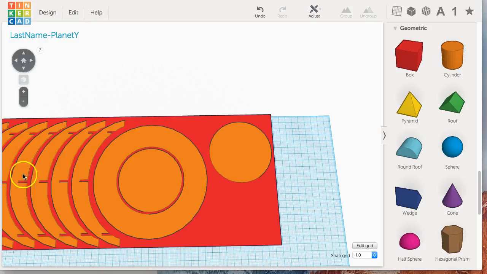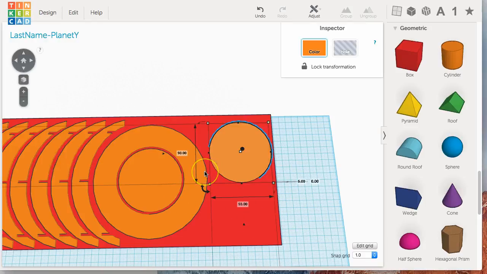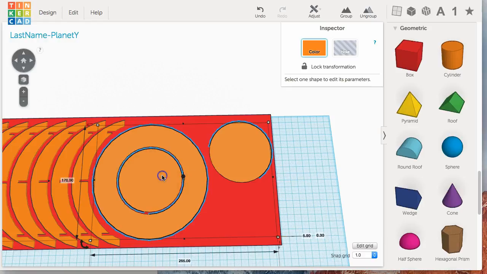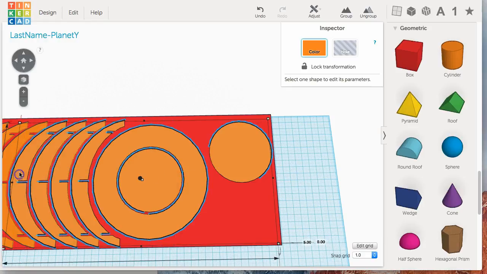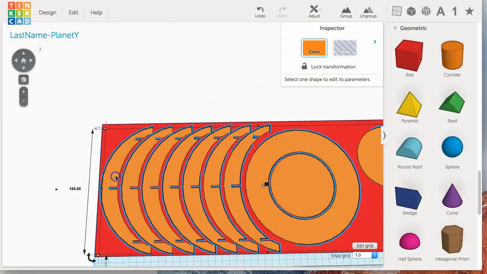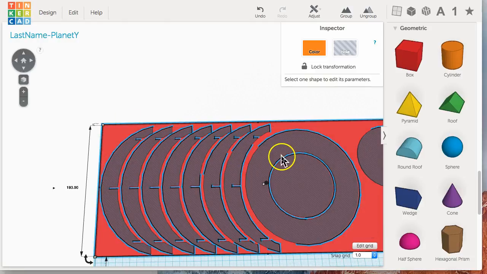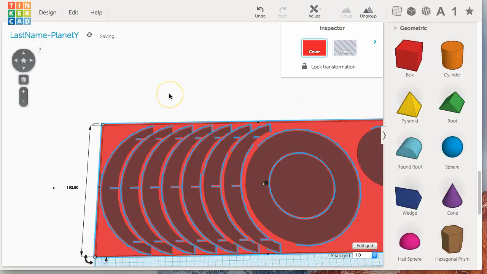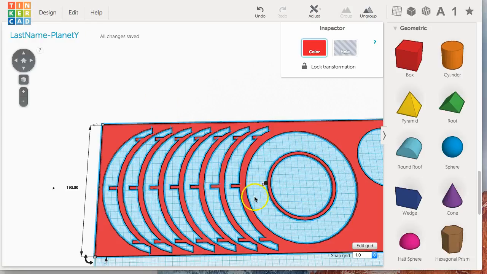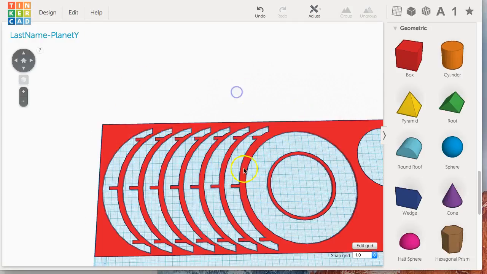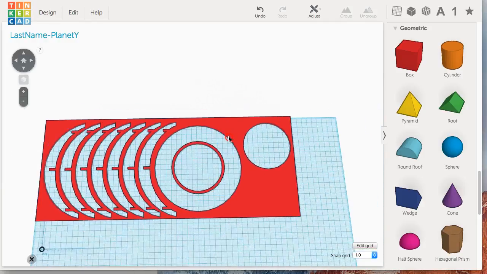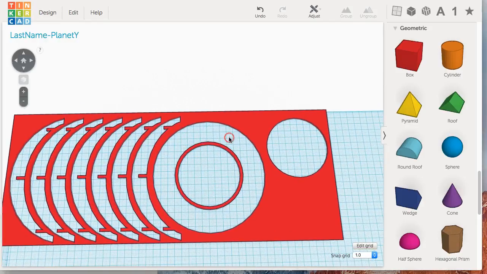So now let's go ahead and take all of the parts that we want and change all of our parts to holes. So we'll select all of these. Change them to a hole. And then we will hold down Shift again to select the red box and group everything together. And once it's grouped, that's what we need. So this is the file, the template that we need for the laser cutter.